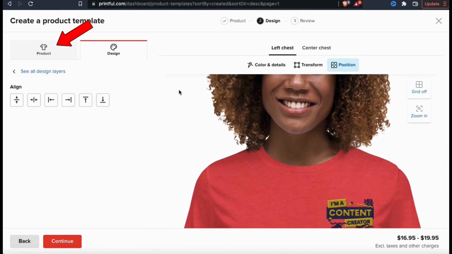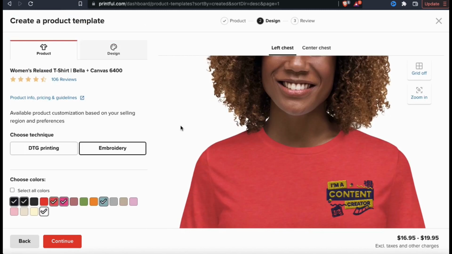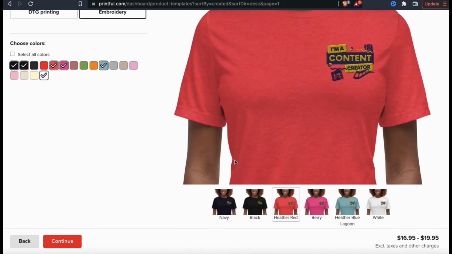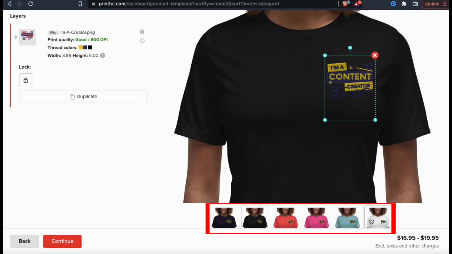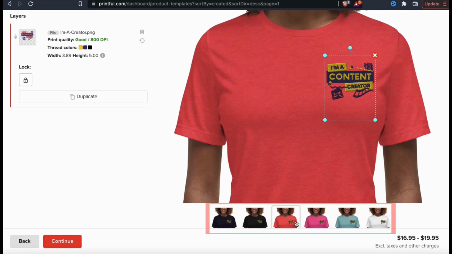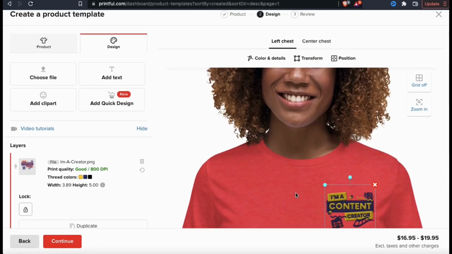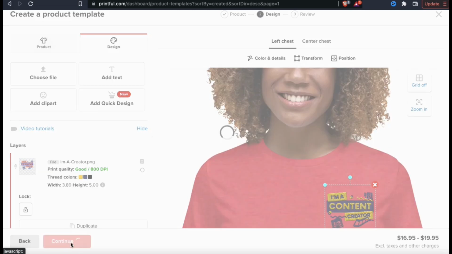Now that I'm finished editing my design, let's go back to the product tab. So we've already selected our colors. Now we can scroll down to the bottom of the mockup here and see how our new embroidered design looks on each color of the product. If one of the colors doesn't quite go with your design, go ahead and remove the color from your product template. So once you're ready, go ahead and look at the bottom left and click on the Continue button.